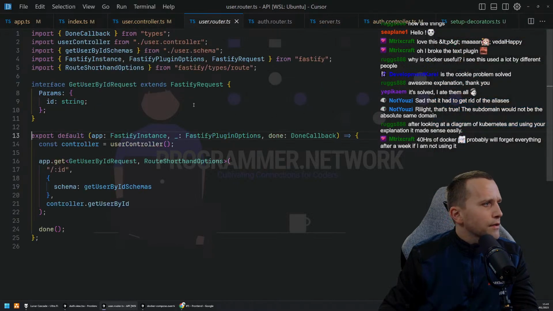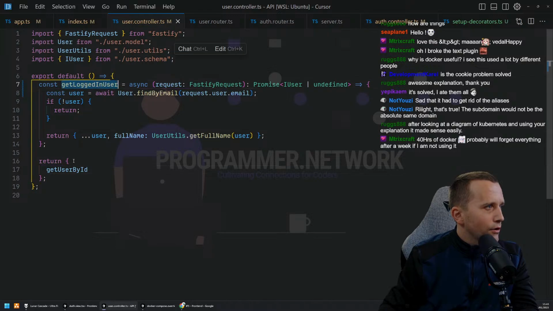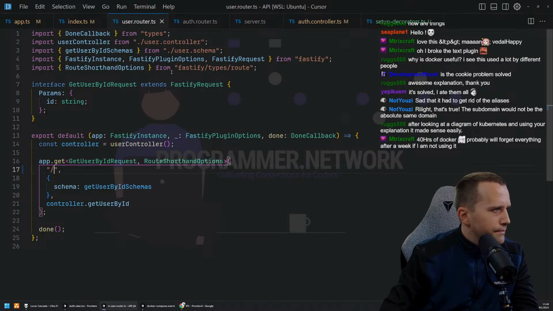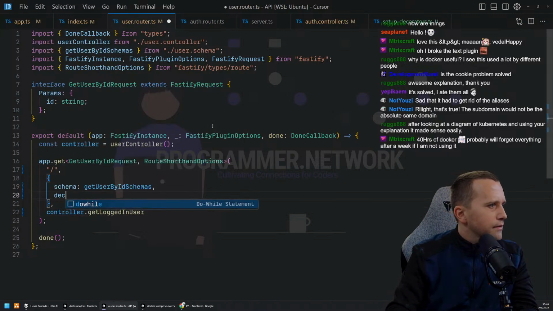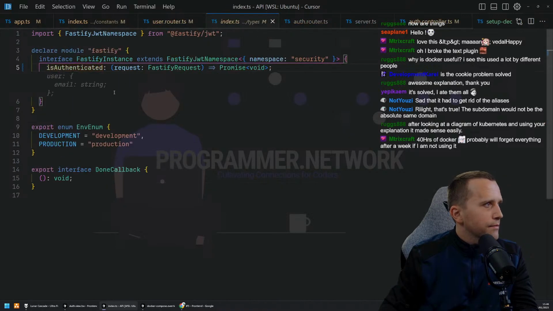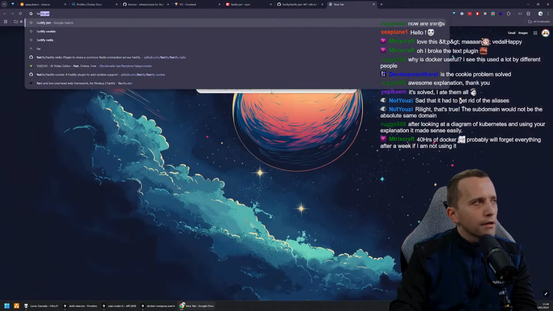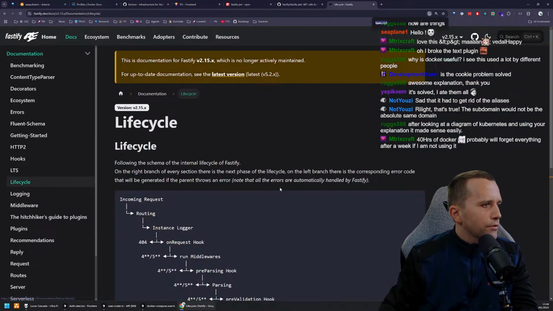So if we go to the router over here, we have the router, we have get user by ID, which actually should be now get logged in user. So we're gonna change that. And we'll actually get rid of this one. So we'll get rid of that, we'll replace this. And then over here, we'll actually say preHandler app.isAuthenticated. So we're gonna use basically this preHandler hook. If we take a look at Fastify hook, lifecycle methods, we can actually search for preHandler here.